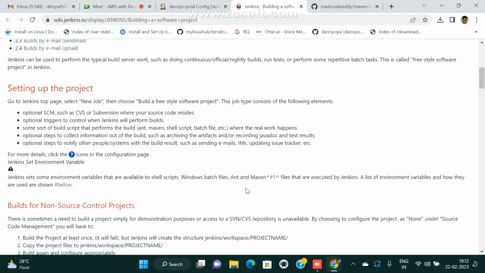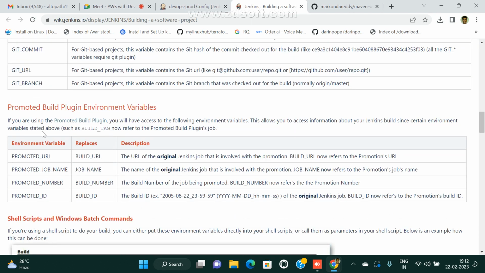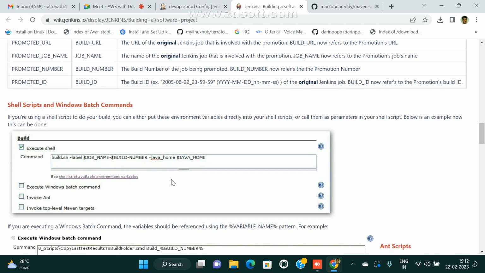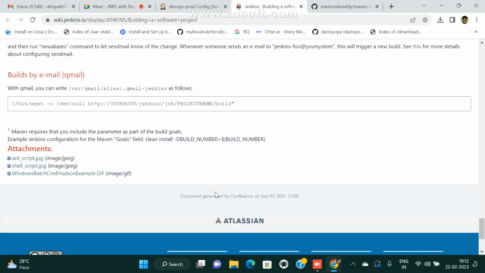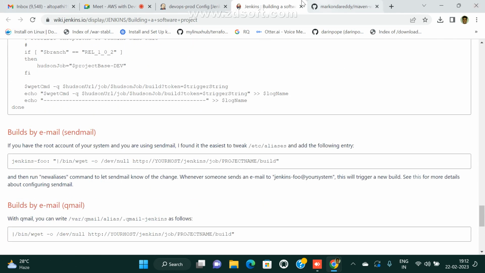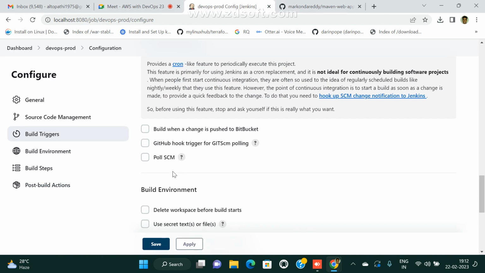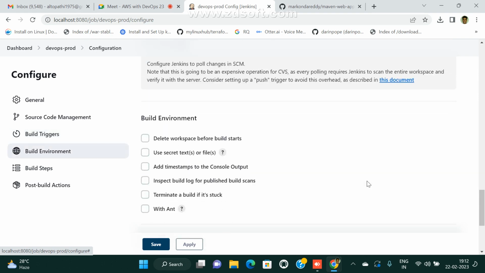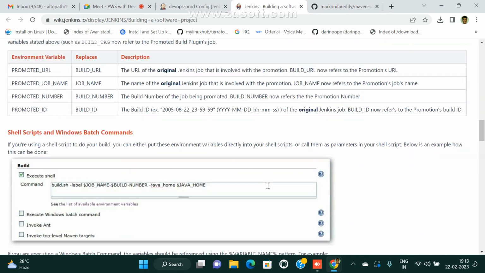So there is minutes, these are the minutes and all. These are the 5 arguments. Here we can also see Poll SCM. If we click on Poll SCM, we can see the documentation and all.